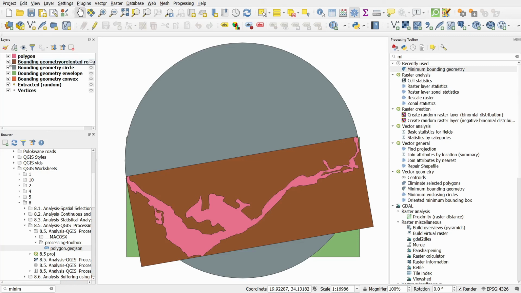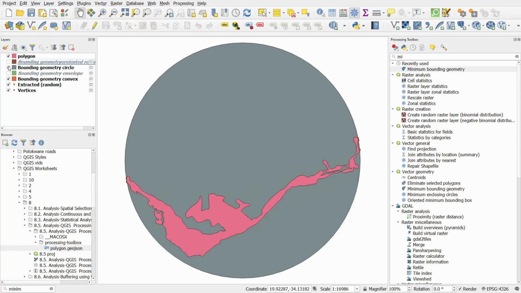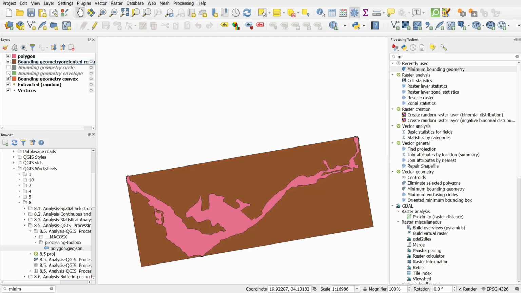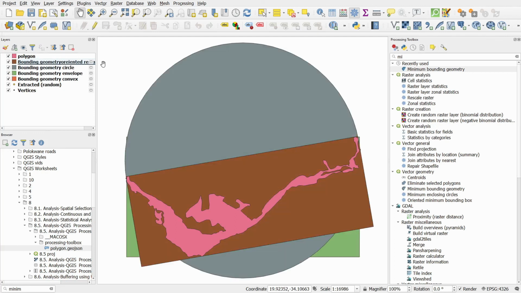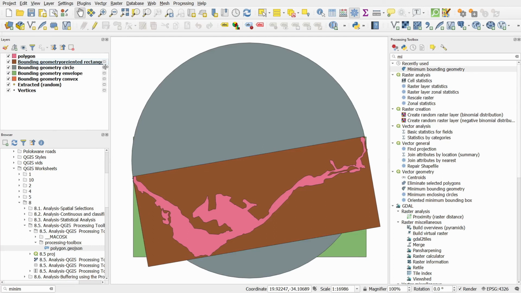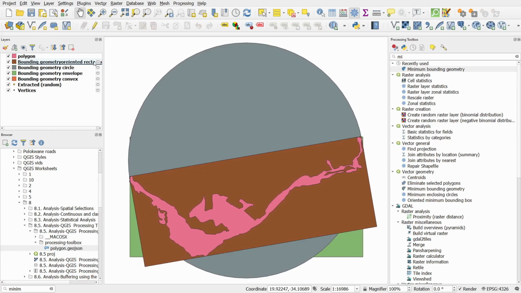You can turn the different layers on and off to see what we have created, and pull out a bit to see the names of the different scratch layers that we've created. But this just gives you a good idea of using the processing toolbox and the minimum bounding geometry.